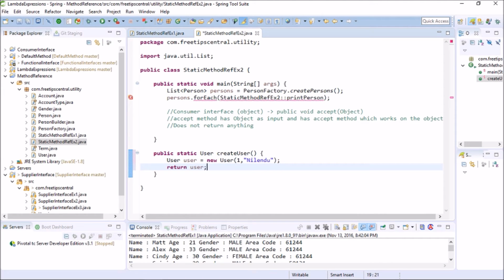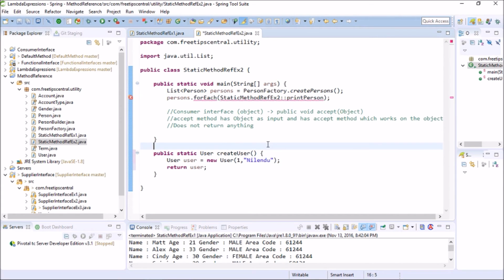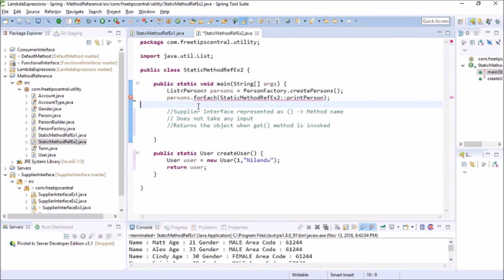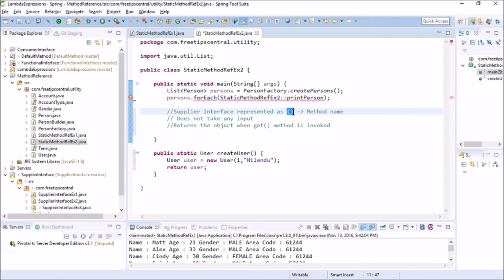So this is a very simple method. Now I'll be using the supplier interface. So how does the supplier interface look? It has a signature where you have a blank parameter as the input, and you give a method name. This method name is what is going to create a supplier interface.